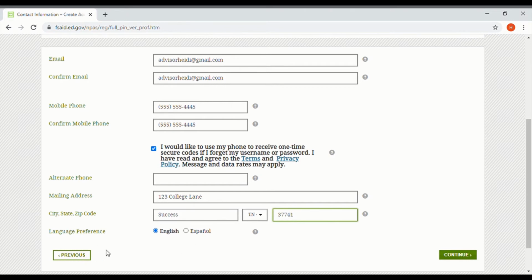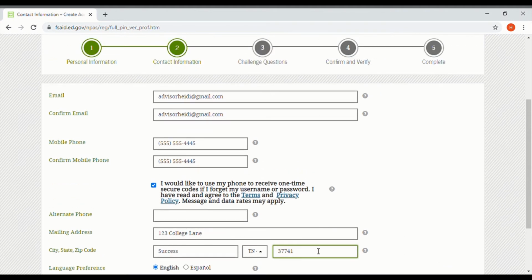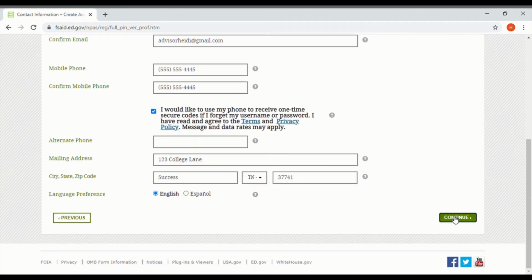And then just choose your language preference, whether it be English or Spanish. And if you ever need any help with any of these questions, you can just click these little question marks and they'll give you a little bit more information. So I'm going to click continue.